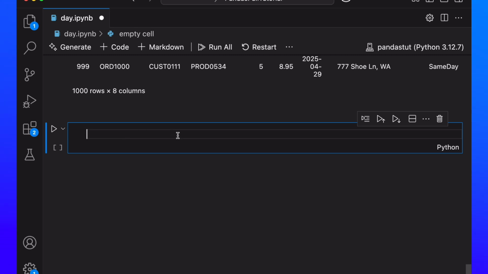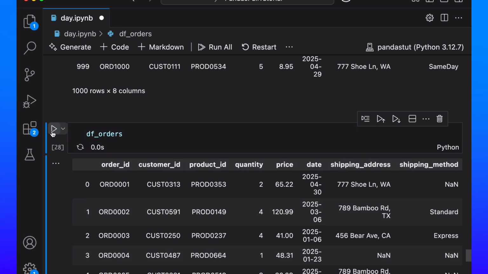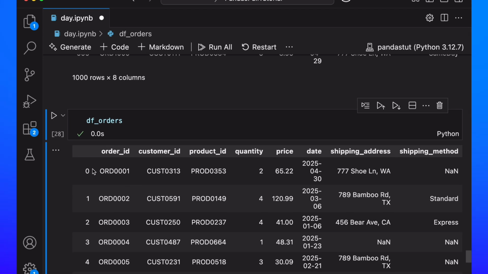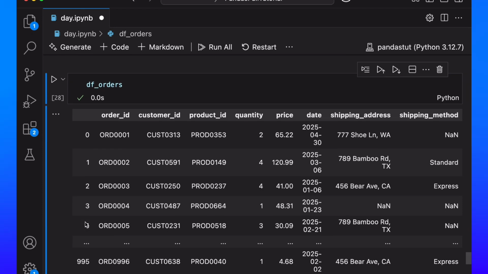If our data frame is indexed by order ID, let's take a look at df_orders. So this is our data frame. At the moment, you can see that it is not labeled by order ID. The indices, or the names for the rows, are 0, 1, 2, etc. Now, if we had used order ID as a label for the rows, then we could use loc to select a specific row.